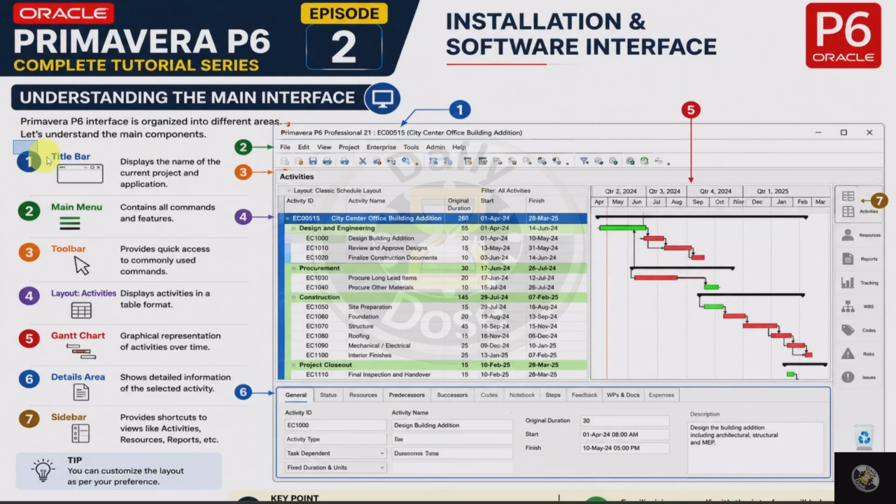Number 1 is the title bar. The title bar is located at the top of the software window. It shows the software name and the current project name. Number 2 is the main menu. The main menu contains different options such as File, Edit, View, Project, Enterprise, Tools, and Help. These menus help us access all important functions inside Primavera P6.